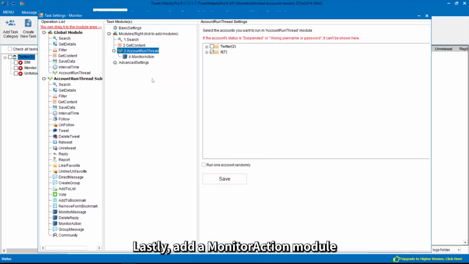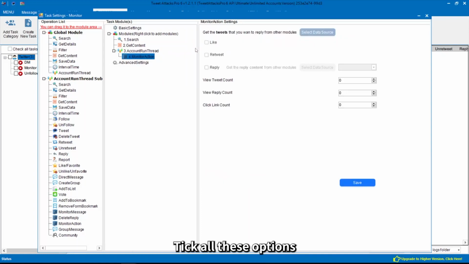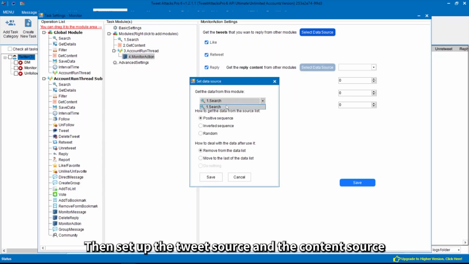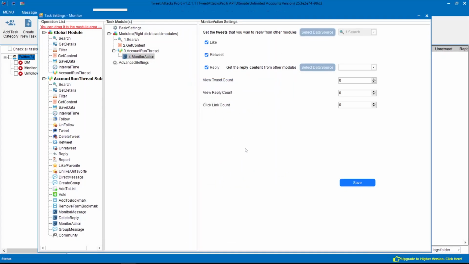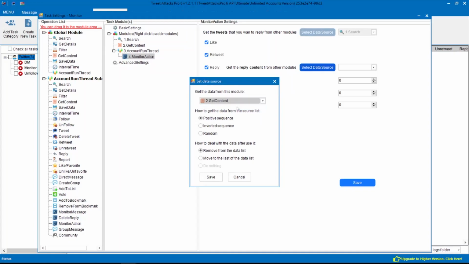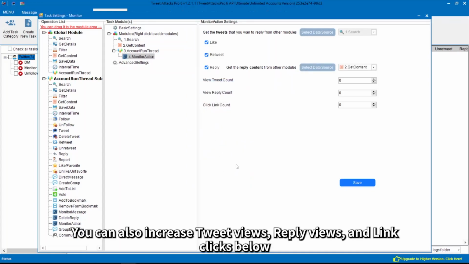Lastly, add a monitor action module. Tick all these options. Then set up the tweet source and the content source. You can also increase tweet views, reply views, and link clicks below.